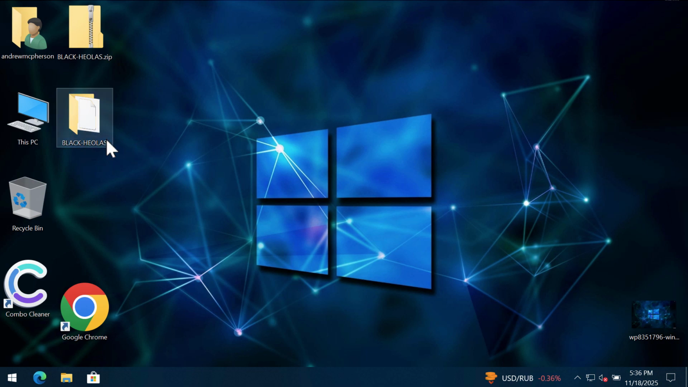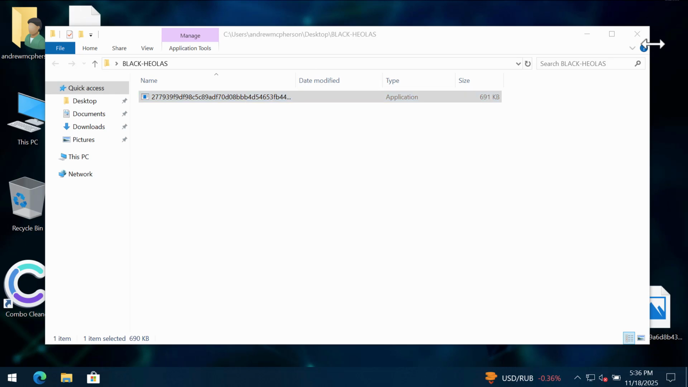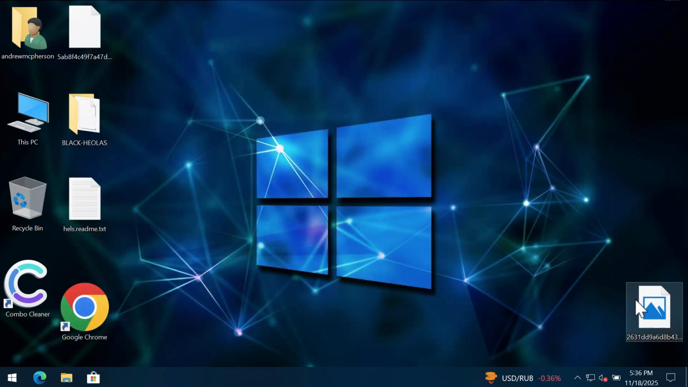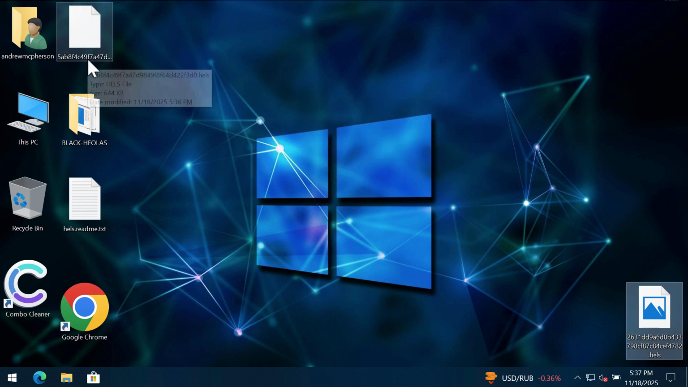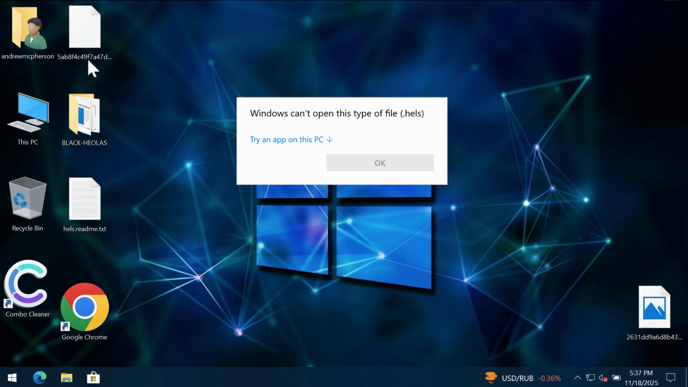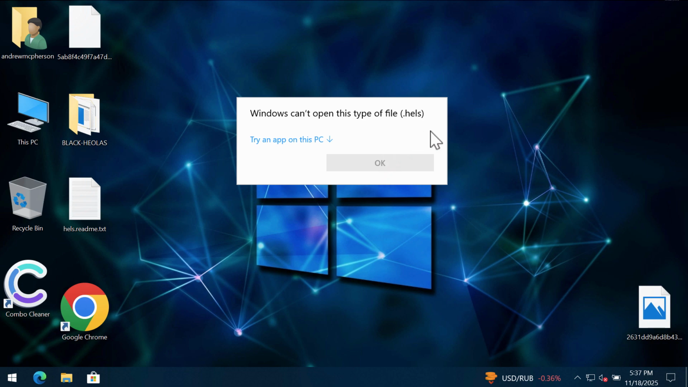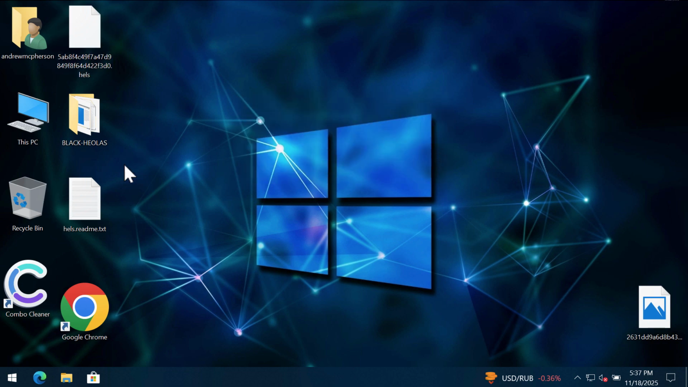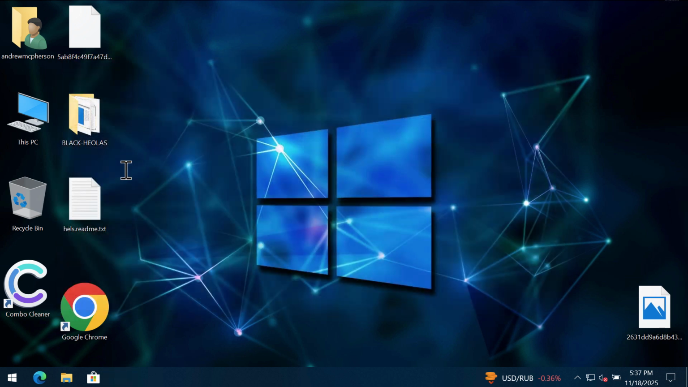Before the ransomware's attack, you are able to open your files without any troubles. But regretfully, because of some leaks and vulnerabilities, this ransomware may be very easily injected into the system. It encrypts files and appends this hels extension to the file names. It also reveals the ransom note, and it tells the victims to pay a special ransom for file restoration.